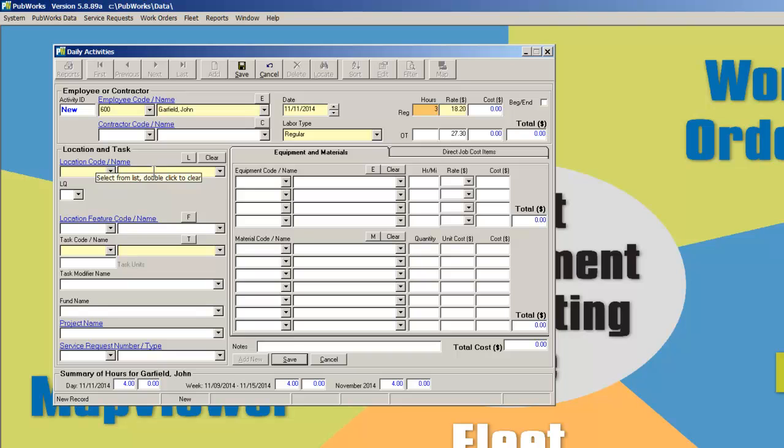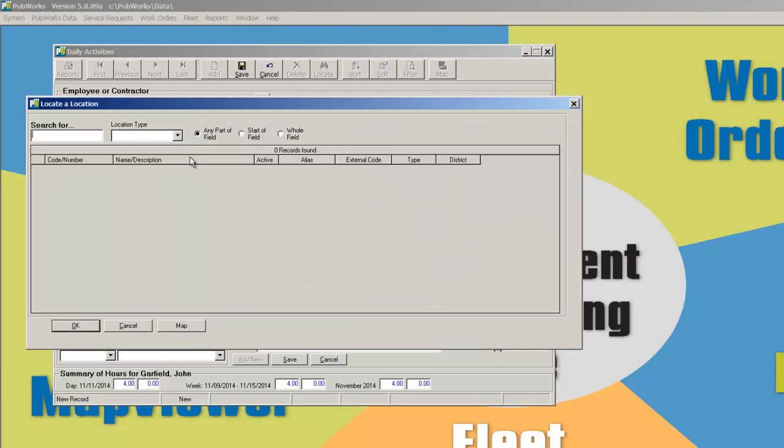Now let's get a little bit fancier here, and I'm going to look at this L box, and notice that we have boxes above these fields. So we have the E up here under employee, L under location, F under feature, T under task, etc. And so what does that do? Well, that allows me to do a quick search of everything that's in the system.